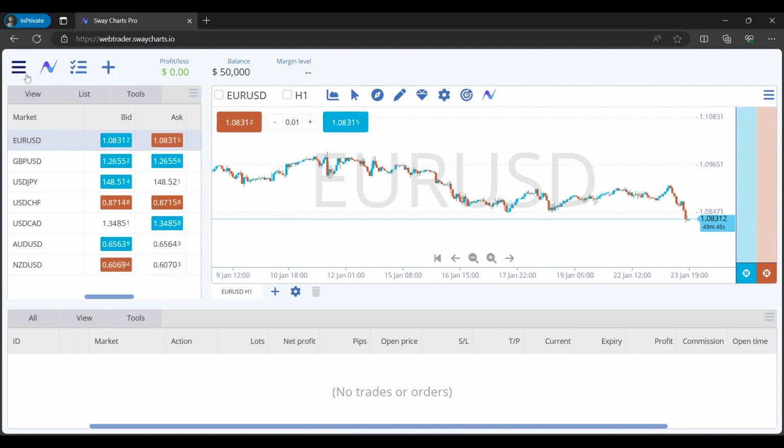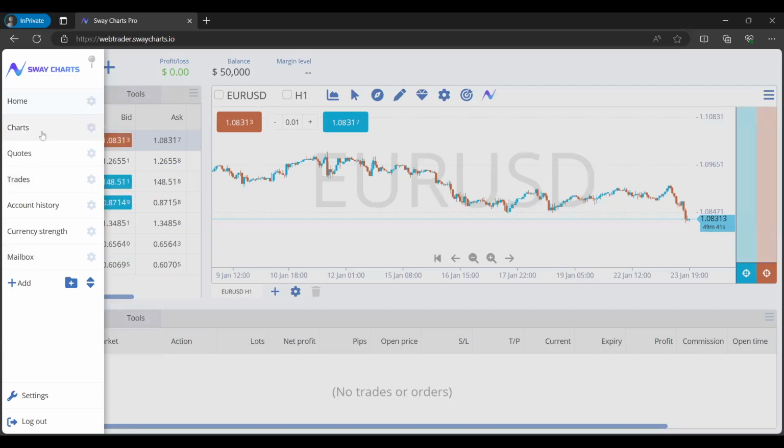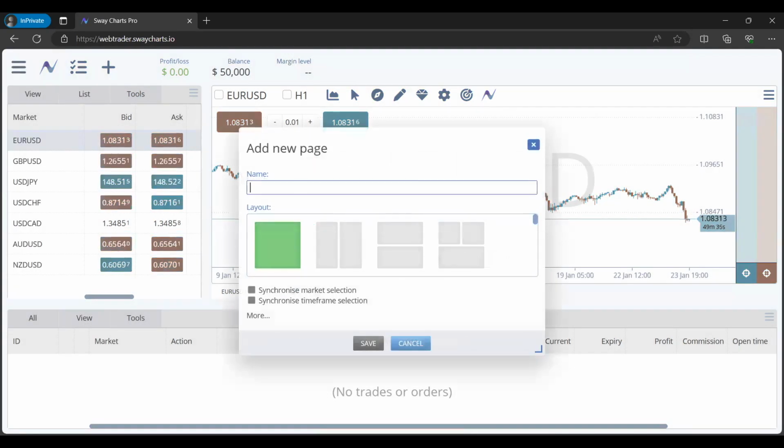If you click on the burger icon on the left-hand side over here, you can find the default widgets we have in the menu, and you can also add your own widgets. For example, you can add a new page.